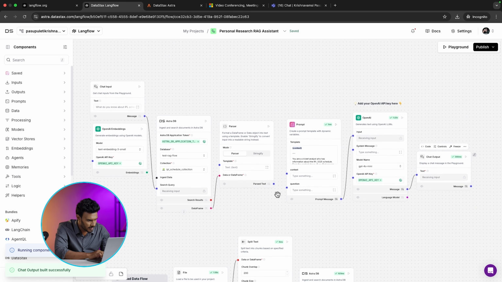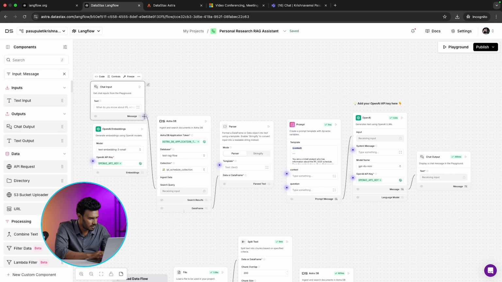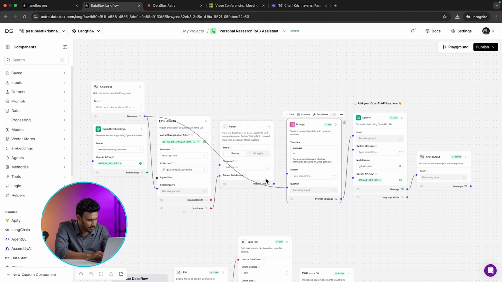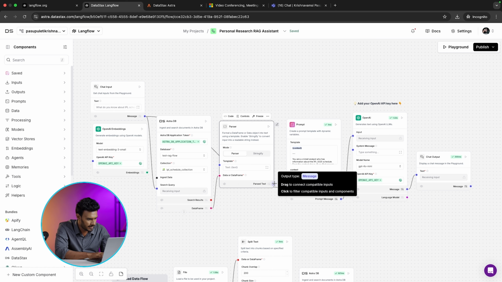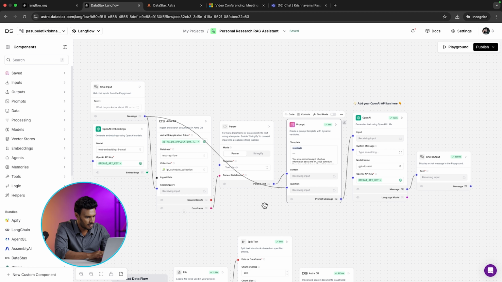So here the problem is there is no connection between this stage and the rest of this. So what we have to do is, this prompt component needs a question. So we can just connect these two, and this context we shall get from the output of this database. So we'll connect this to this context. Now let's run this chat component again. If you see, every component from the start is running in sequence.